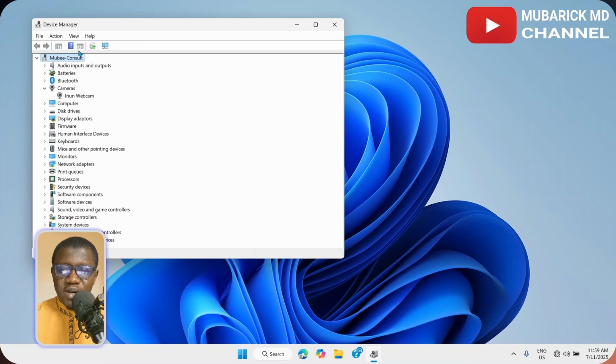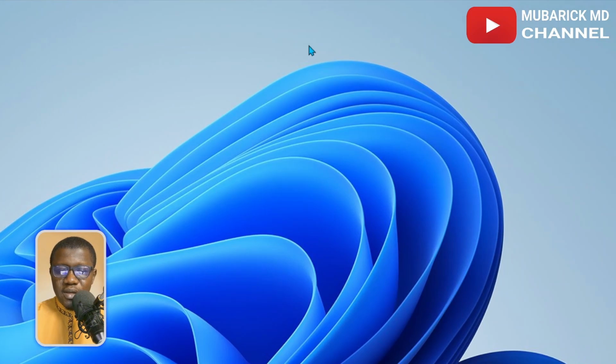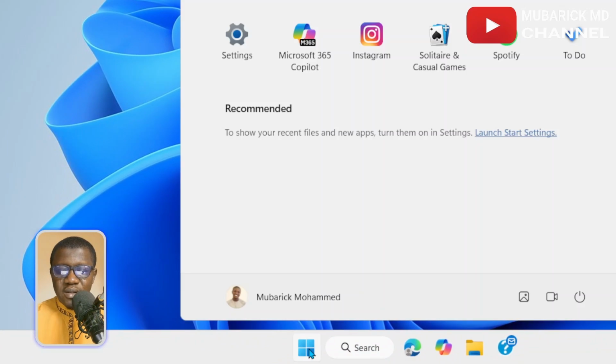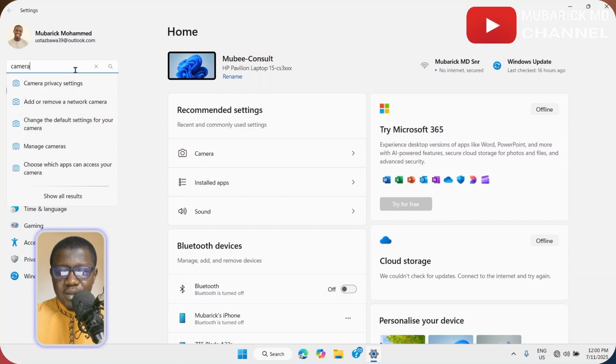After that, move back to the action menu and then tap on scan for hardware changes, and this will reinstall your camera back. Then continue to close this window and then navigate back to the start menu again. This time we're going to tap on settings, and here we're going to search for camera and tap on it.